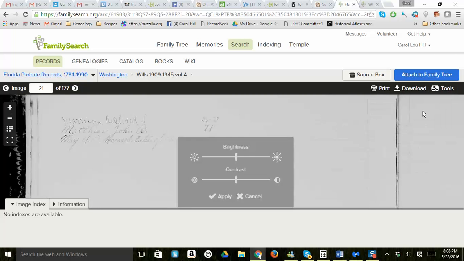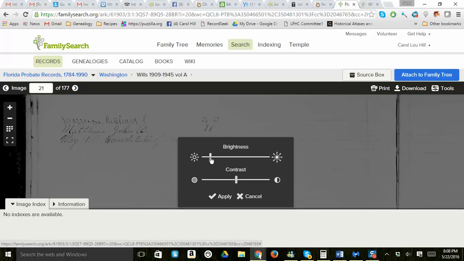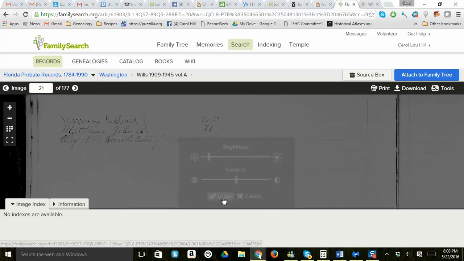Well, so what I can do is just make the background darker so that you can see the names better. Did you see how I did that? So now I can see the person I'm interested in is John A. Matthias, and it says he's on page 71.